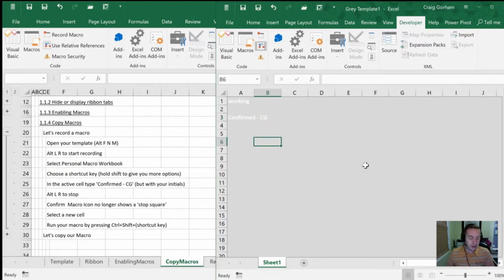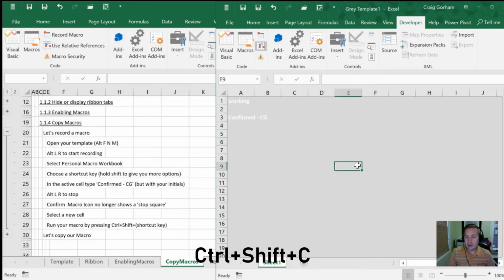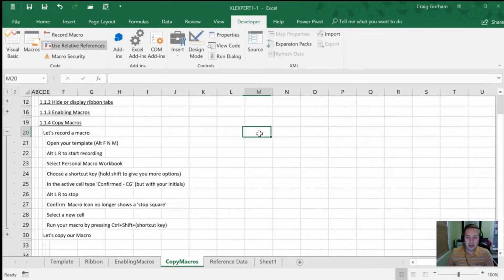So let's check and make sure that this worked. I'm going to click on any new cell. And when I run this by hitting Control-Shift-N, it should type in that same phrase. And not only that, it should tab to the next cell to the right. So let's check this out and see what happens here. That's right, C, I was typing in the N. So it's Control-Shift-C for my shortcut. And because I put it in my macro workbook, if I go into this active worksheet, let's test it out and see if this works. Sure enough, it's now in both workbooks for me, or available in any workbook that I have open.